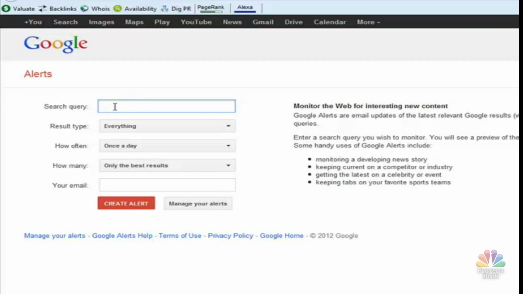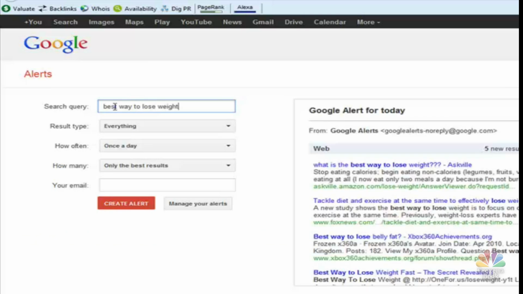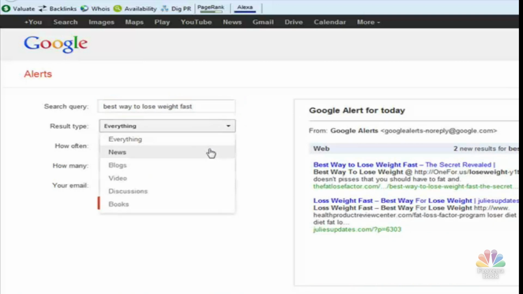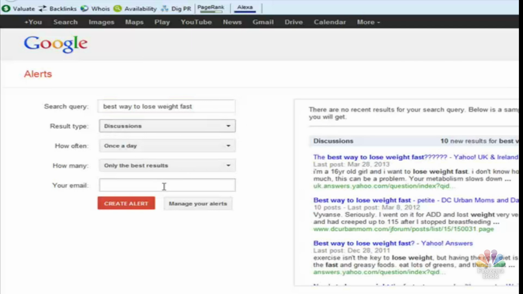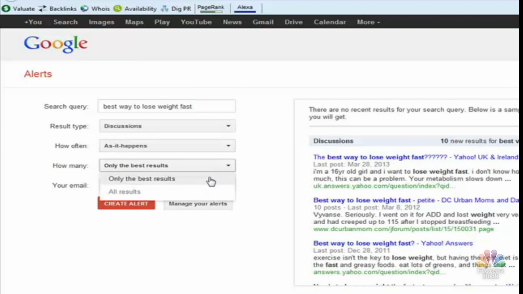So let me just put some example ones here. Best way to lose weight fast, for instance. So all you would then do is set the result type to discussions. How often: as it happens, because you want to be notified instantly as soon as there's a new blog post or a new forum post, so you can go and comment and drive traffic back to your site, and only the best results.